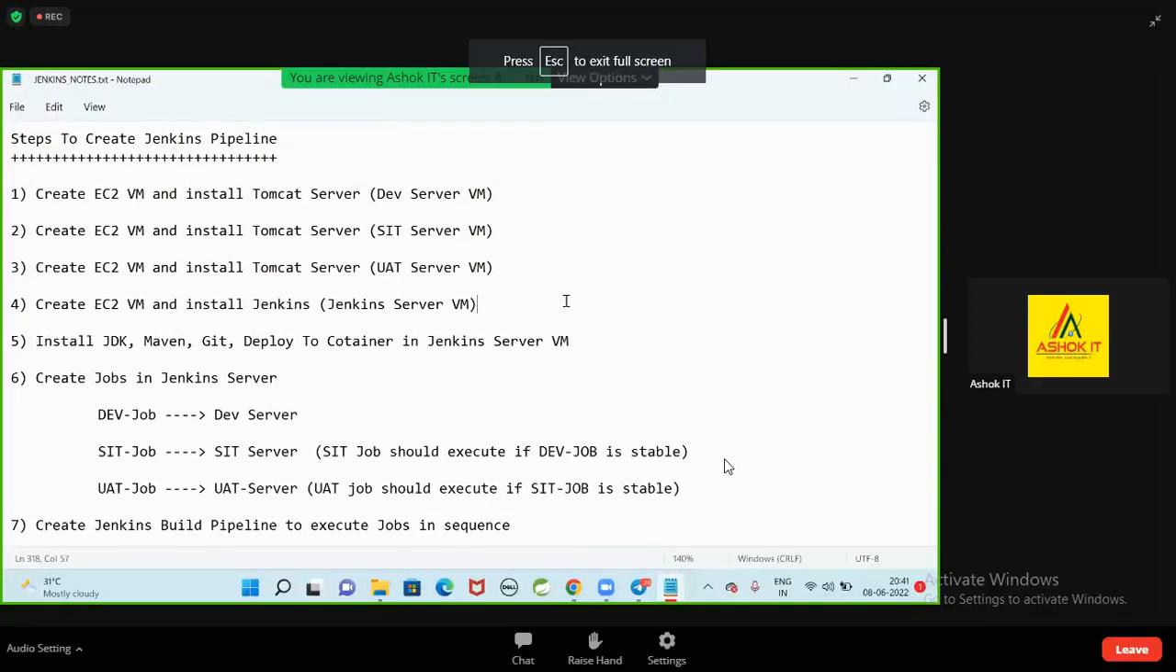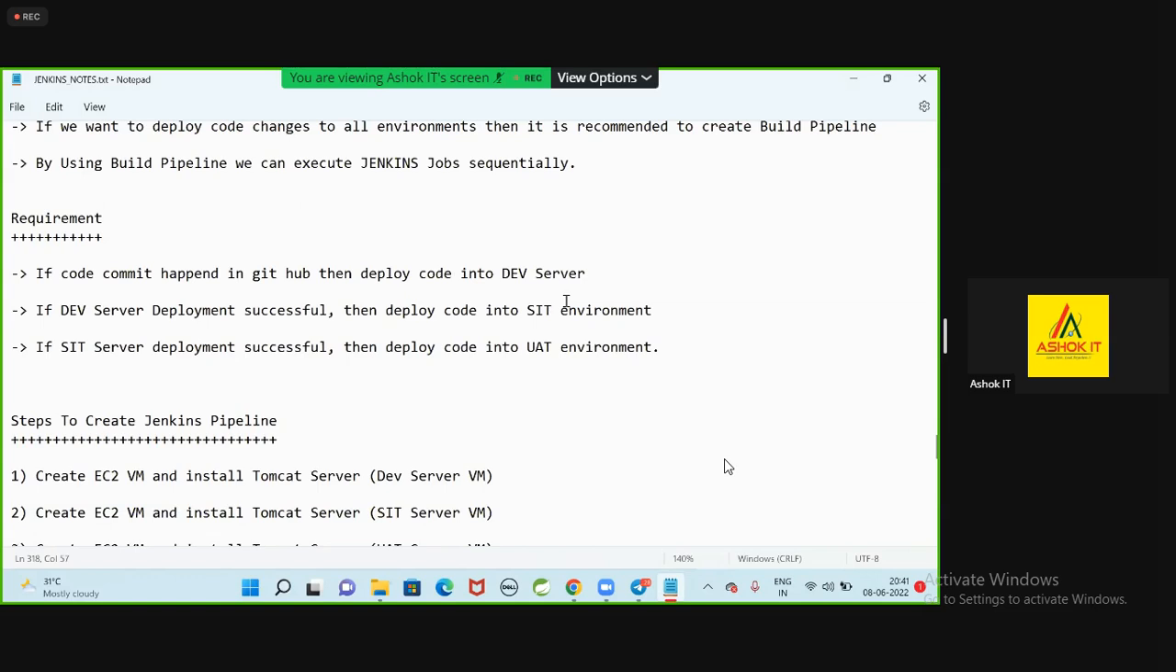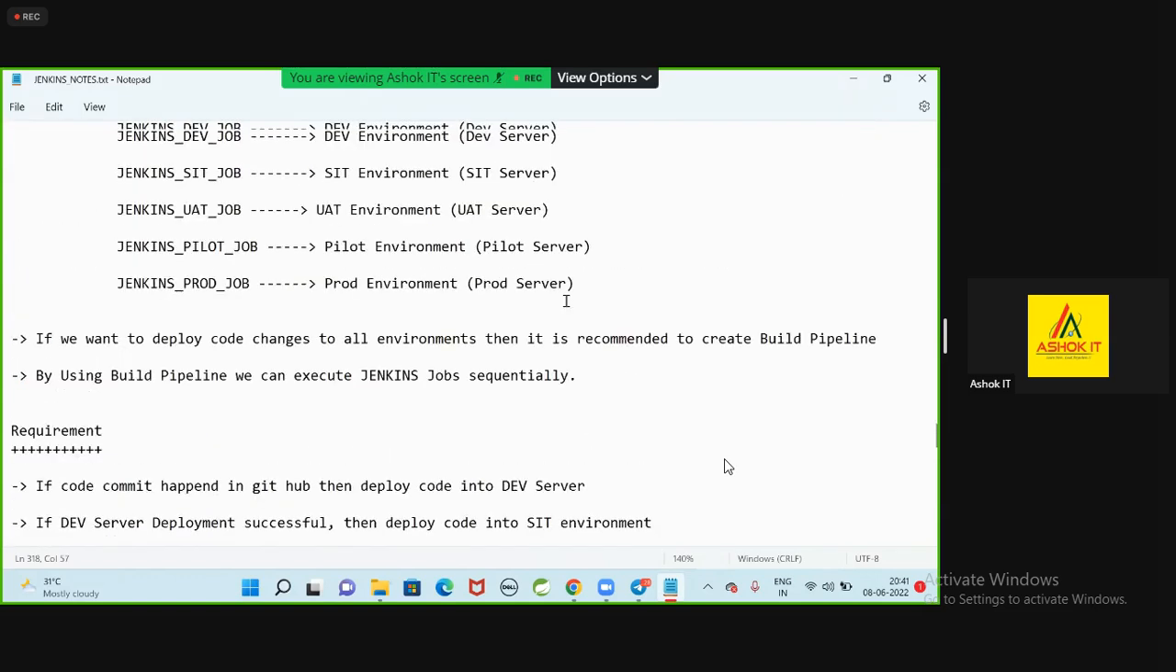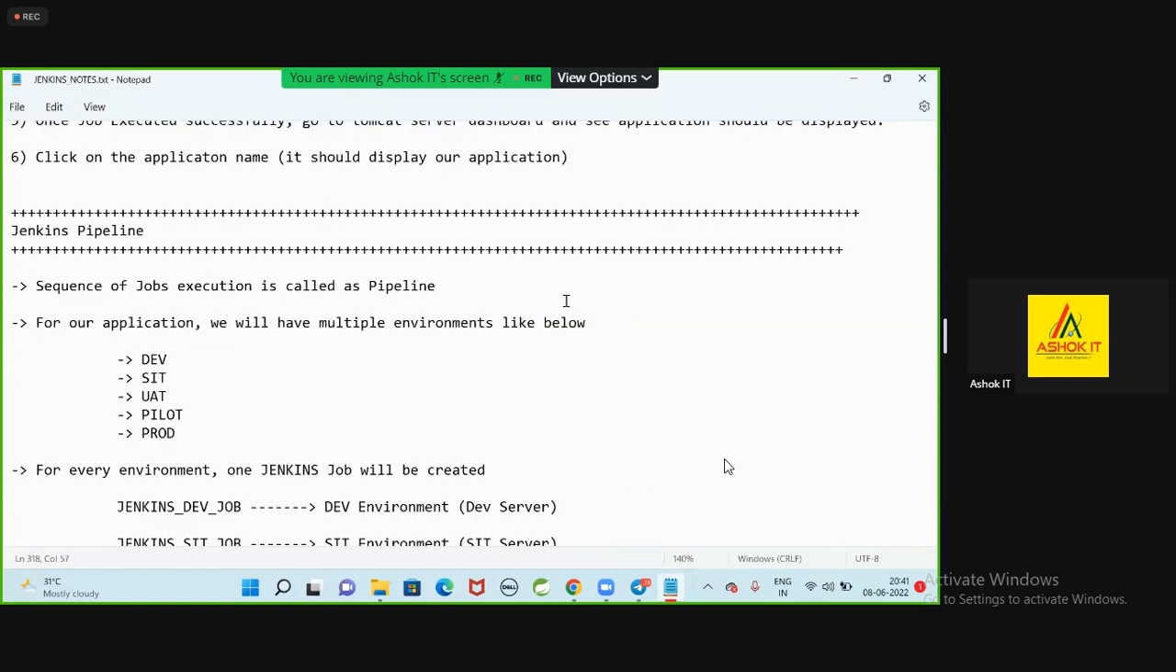Good evening, all. In the last session, we discussed what a pipeline is in Jenkins and why we need to go for a pipeline. A sequence of jobs execution is called a pipeline.